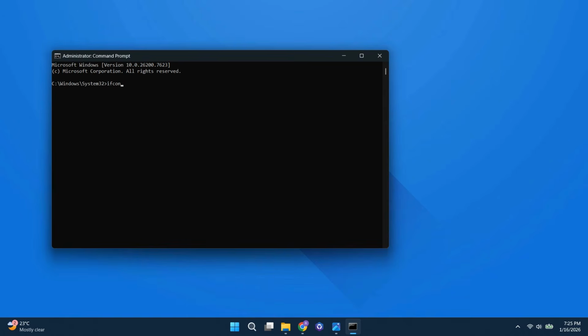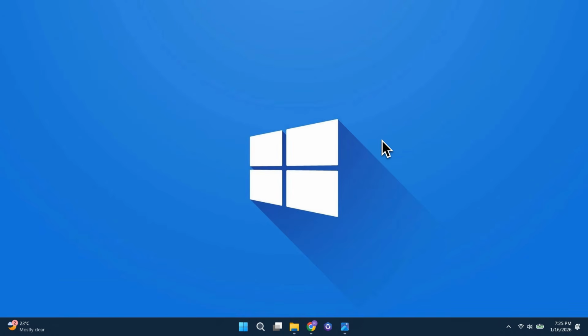Once that command finishes, type the second command, which is ipconfig/flushdns, and again press Enter. After both commands are completed successfully, you can go ahead and close the command prompt window. Now, let's move on to the second method.